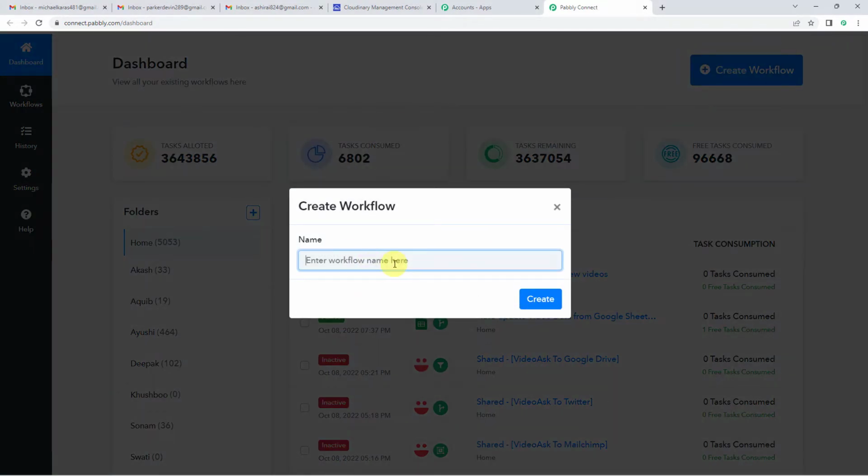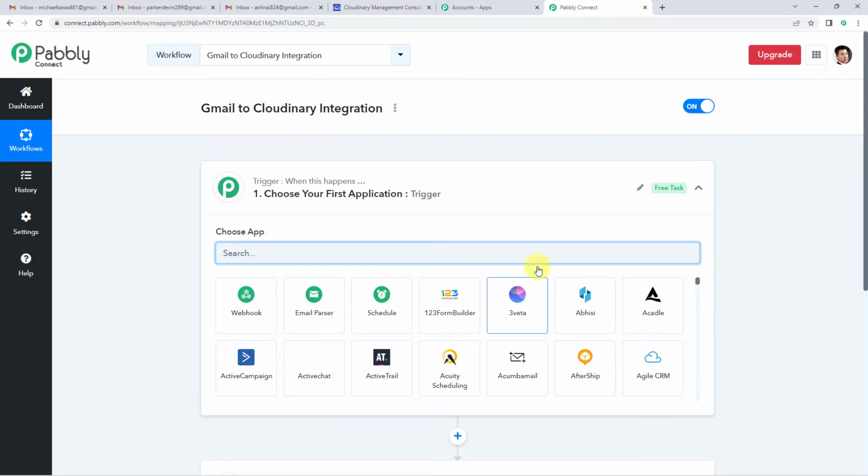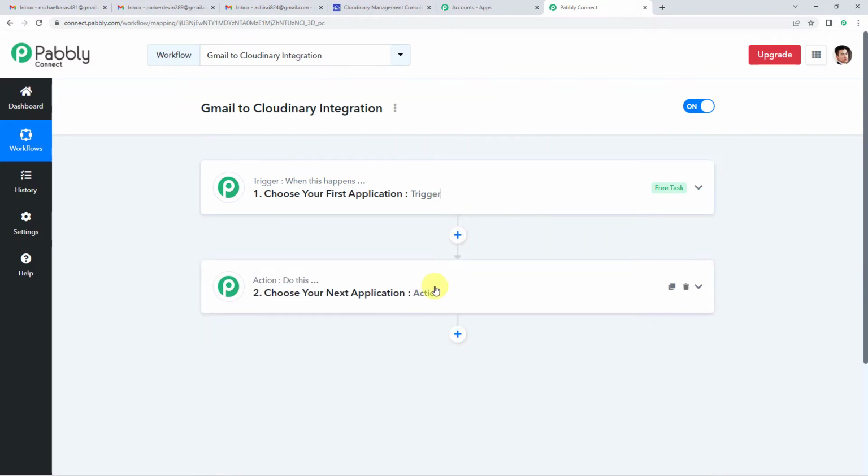Now here we have to give a name to the workflow. So let us give the name as Gmail to Cloudinary integration. Here you can give the workflow name as per your requirement and simply click on create. Now we can see a trigger window and an action window. So Pabbly Connect works on the concept of trigger and action. Trigger means when this happens, action means do this.